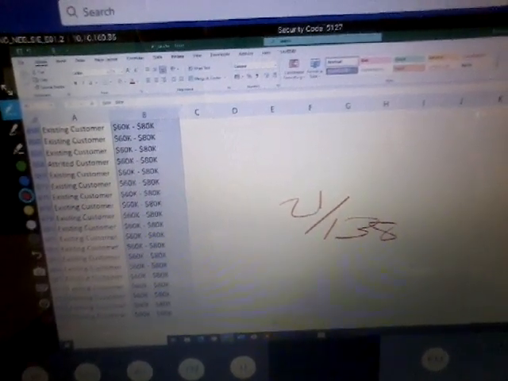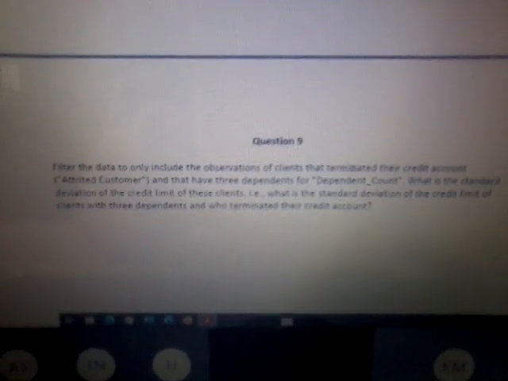Everyone fine with that one? Right. Filter the data only to include observations of clients that terminated their accounts. We're going to work with that variable. There are customers that have 3 dependents for dependent count. What is the standard deviation of the credit limit? Here again, you're going to have to do double filtering for people who terminated the credit and that have dependents, and then you get the standard deviation of the credit limit.